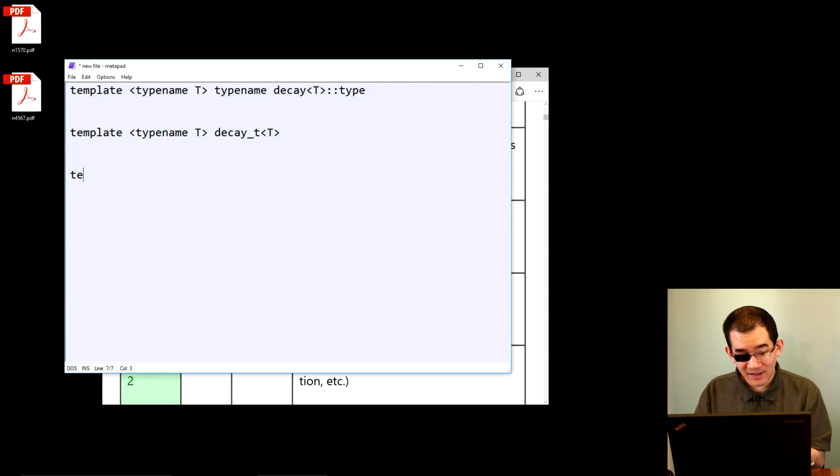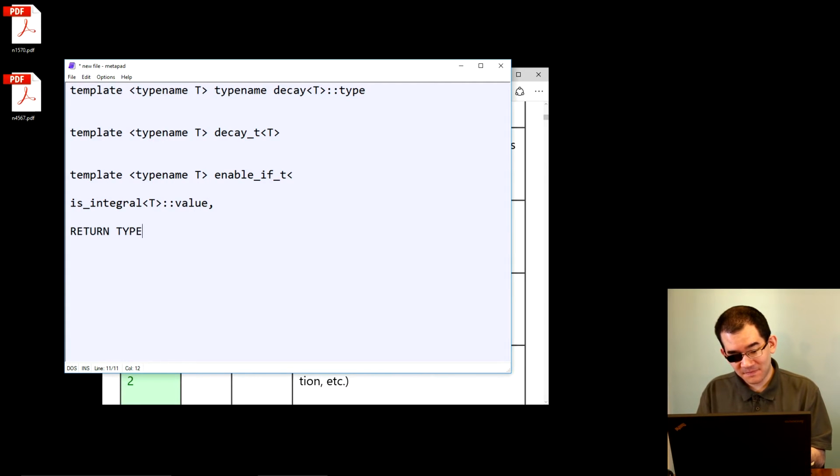Imagine that you had a template on typename T, and here you need to enable_if. So you're like, okay, I'm going to enable_if T condition, and maybe your condition is something like is_integral of T double colon value. And then the return type, and then whatever the function name is, meow.